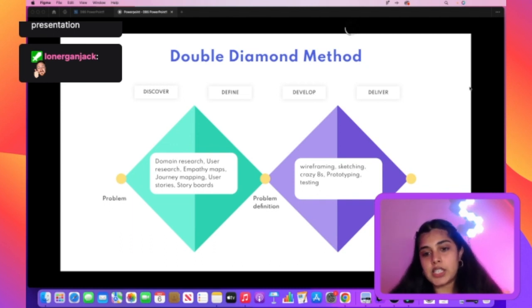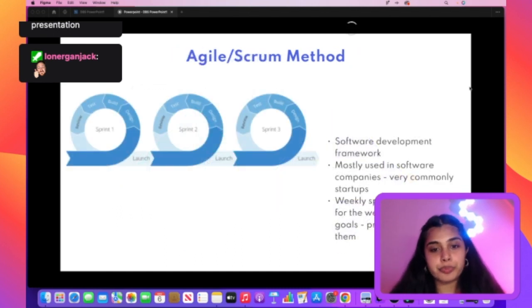And then at the develop and deliver stage of the diamond, you would be doing wireframing, sketching, crazy eights, prototyping, testing, whatnot, and you kind of get to the solution end here. And again, just keep in mind that the process is usually non-linear, and you probably will be going back and forth between different steps in any real world scenario.